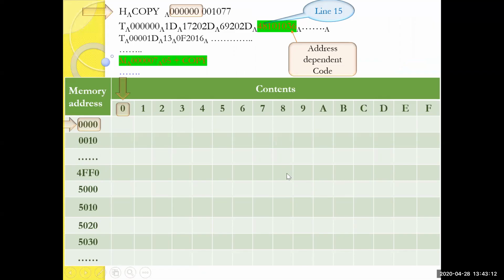At the top of the screen, you see a segment of the object program, and the program is relocatable. As you see, there is a modification record. Actually, this is the same object program that we have just discussed. The program begins with a header record, and there are a series of text records, and then a series of modification records, and finally there is an end record. The header record specifies the program name copy, starting address 0, and the length is 1077.